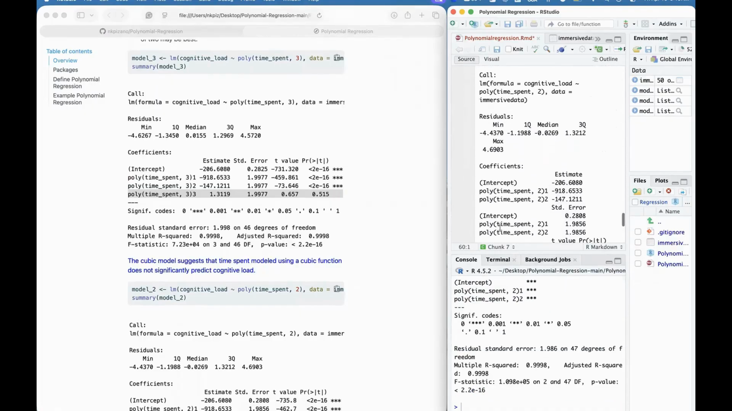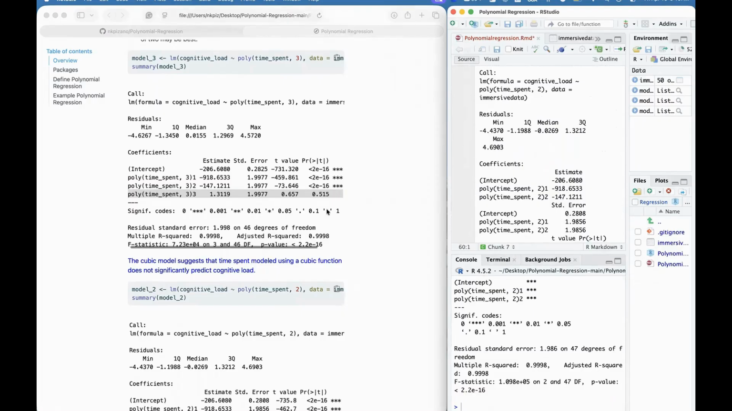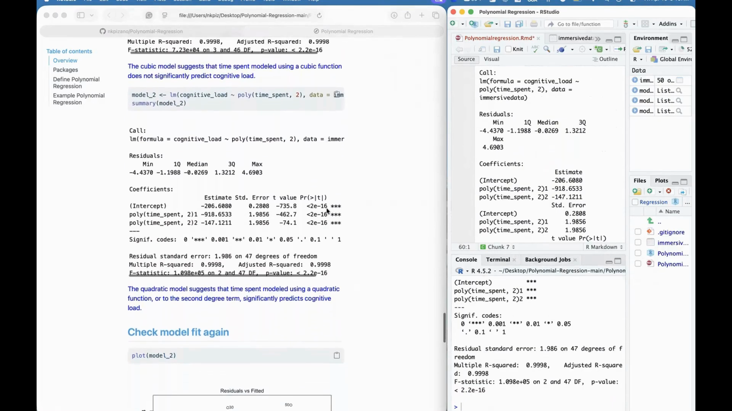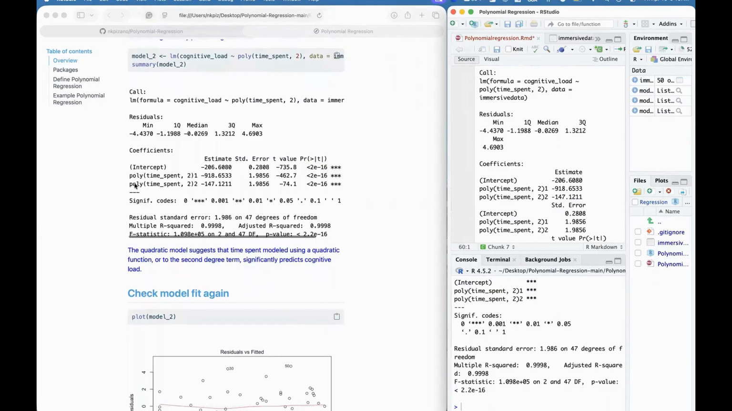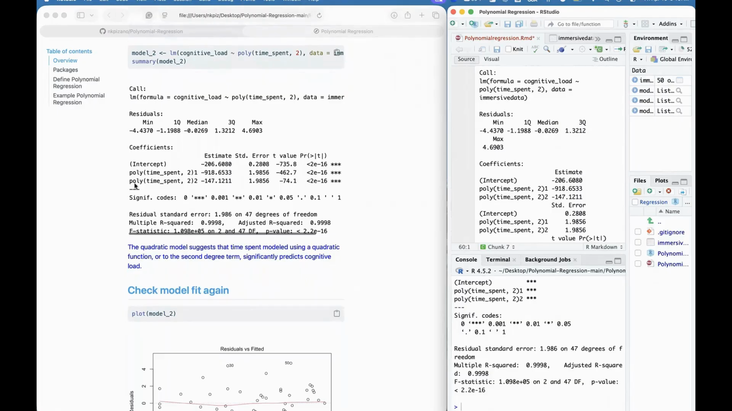And then you can see all of my summary statistics there for the second model. The second model is showing that when we take time spent to a second degree, that relationship is significant. So one more time, the quadratic model, using a quadratic function of time spent, or taking it to a second degree, significantly predicts cognitive load.